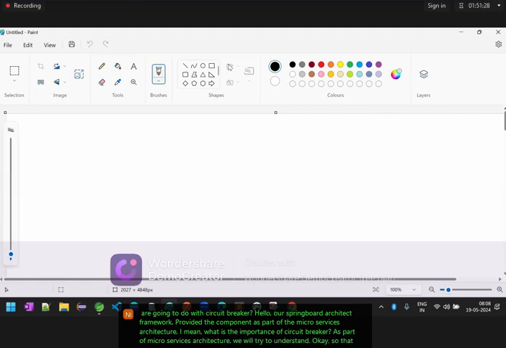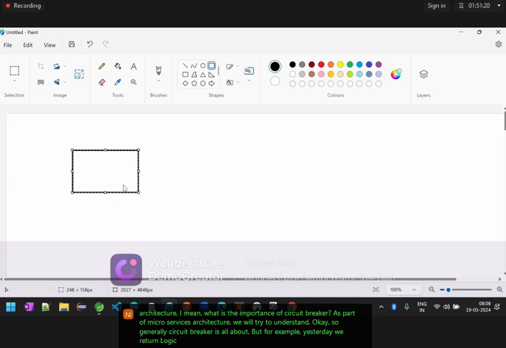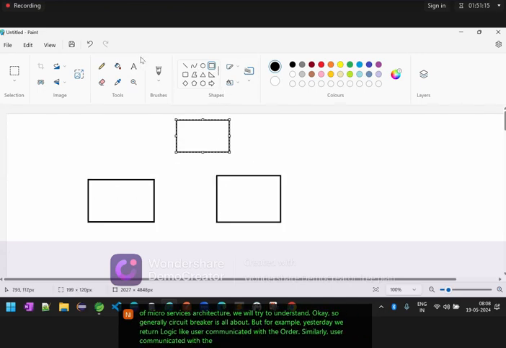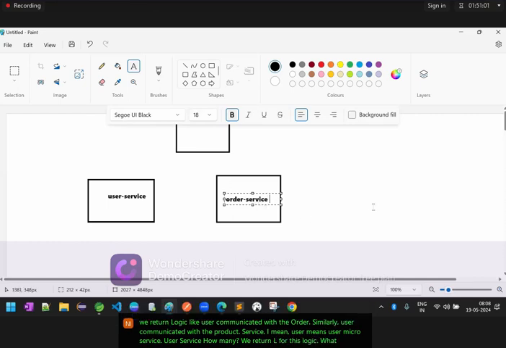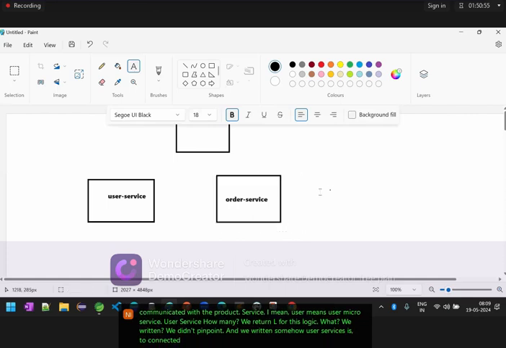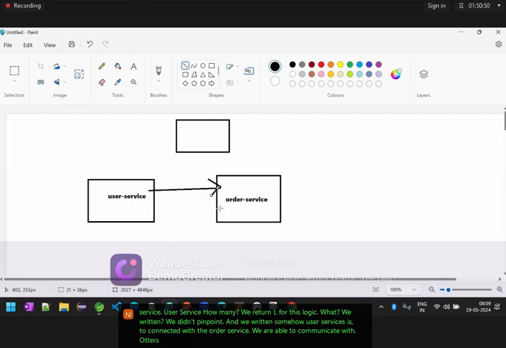Generally, for example, yesterday we wrote logic where the user microservice communicated with the order service. Similarly, the user service communicated with the product service. Sorry, the order service. We wrote a Feign client, and somehow the user service is able to connect to and communicate with the order service from the user microservice.